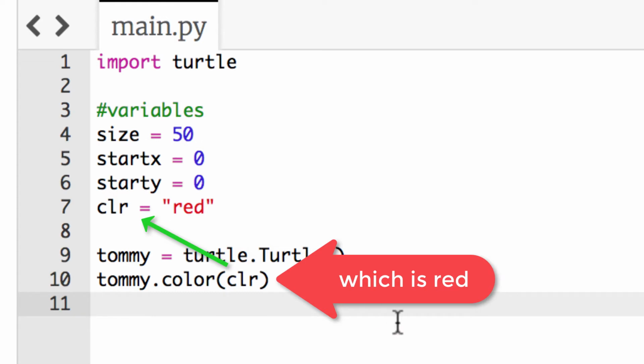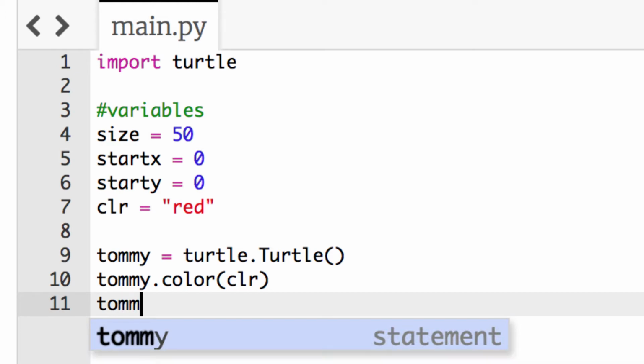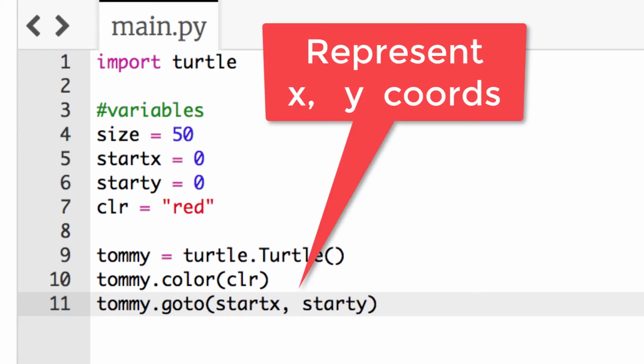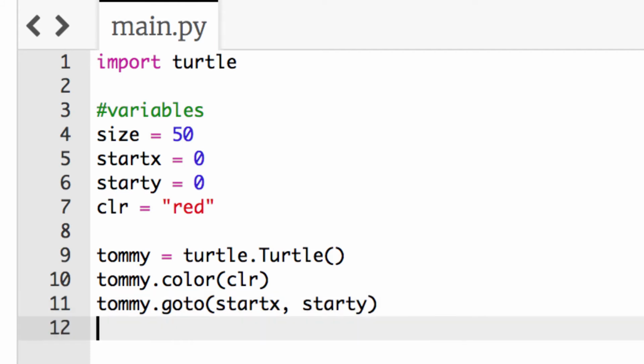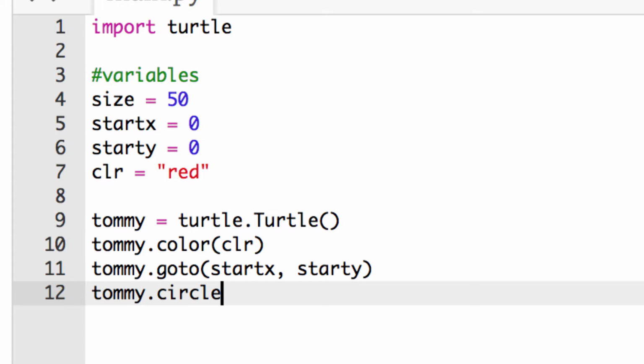And what else do we need to know about Tommy? Tommy needs a goto. So we'll do Tommy.goto, and he's going to need an X and Y, and we're going to use start X and start Y. That'll basically represent an X and a Y. As long as they represent numbers, that's all that matters. Python wants you to have a number here, so as long as the variables represent numbers, that's all that matters. It needs an X and Y somewhere on the grid here. Then we're going to draw a circle, and this is a real easy one. We don't have to draw sides. It uses size as a property, so I'm going to put size in there.